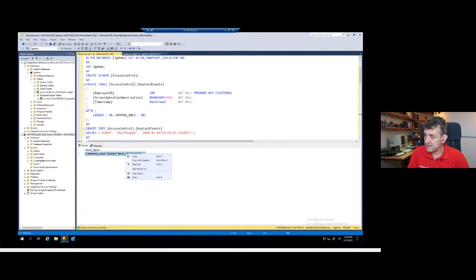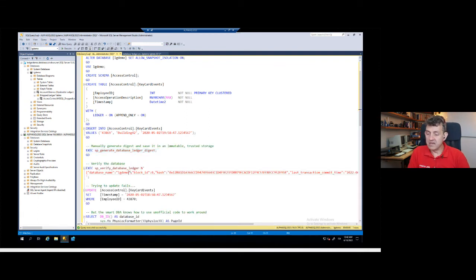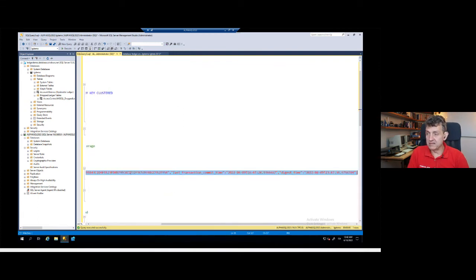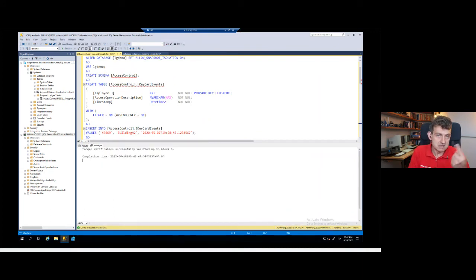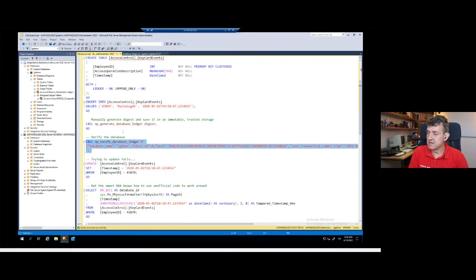it in a grid, which is faster. Okay. Let's pretend that we saved the digest somewhere in a custom storage. You can see the digest verify. This is simply the first digest. Then let's try to update. Let's say that this employee ID is the DBA and wants to change the hour when he entered this building because he did something he shouldn't have done and things like this. So let's try to do this.